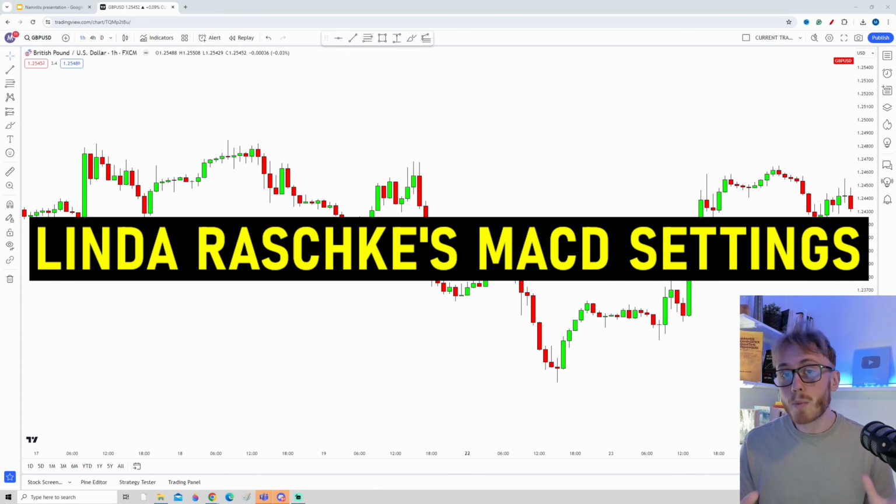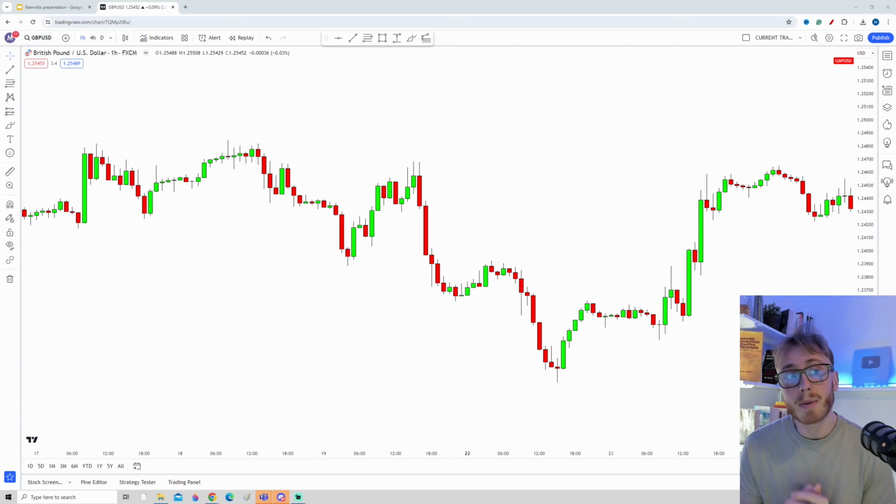Alright, so now we are back here in TradingView. I'm currently looking at a British pound US dollar 1 hour chart. But you don't really have to worry about the chart, because the settings we're going to look at you can use on pretty much all time frames. So you can use it on 5-minute candles, you can use it on 1 hour, or even daily candles.